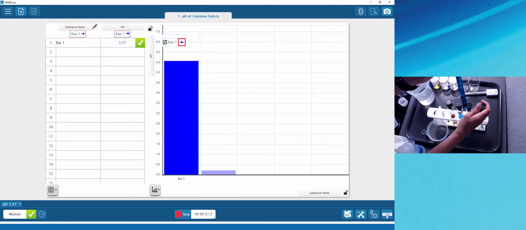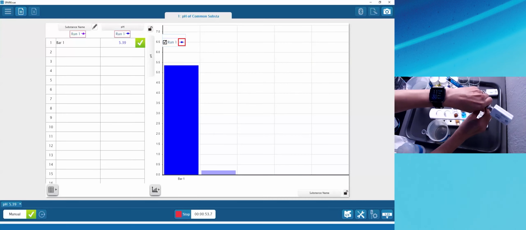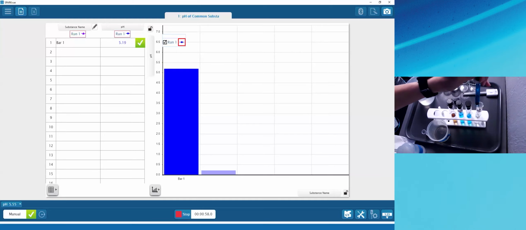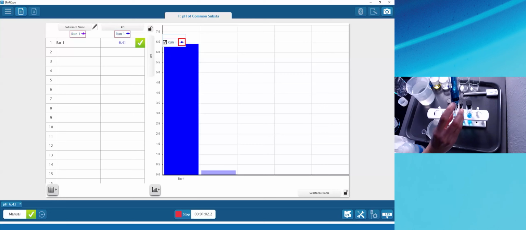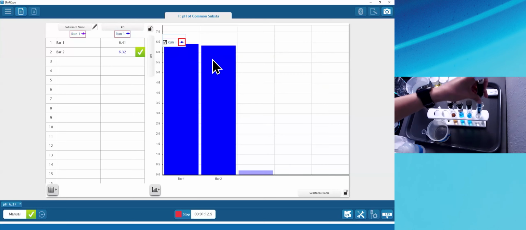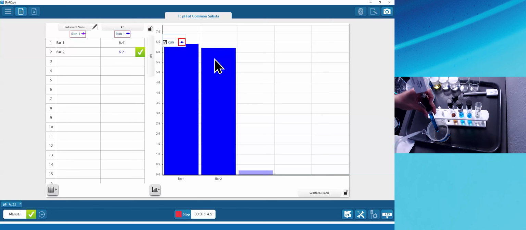So, tap water. I rinsed before putting in the first test substance. This is tap water. And there's a little black piece at the bottom of the probe. Make sure that that's submerged. That's plenty for you to be able to get data. Let it stabilize, hit the check mark. It gives me the numeric value as well as the visual bar graph. Okay, so I got my first value.